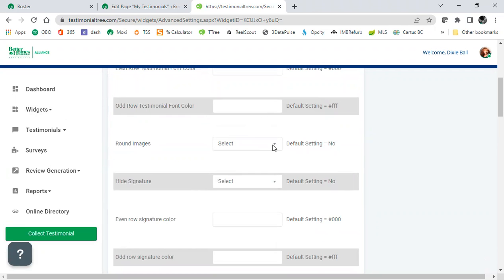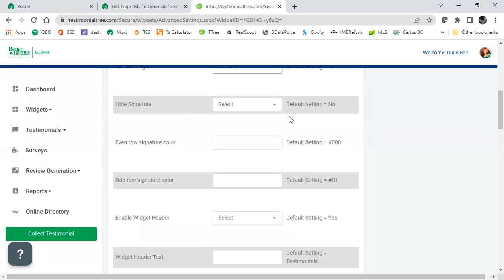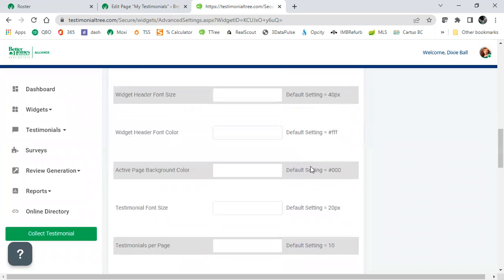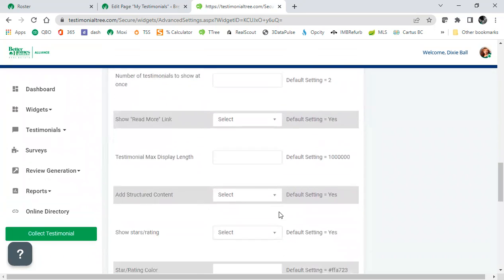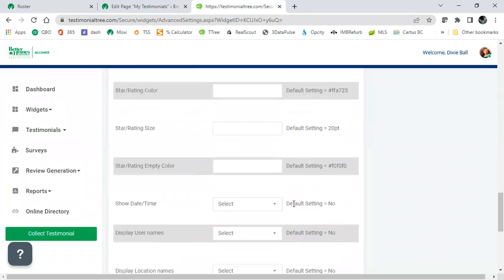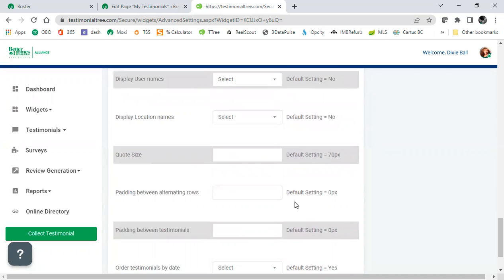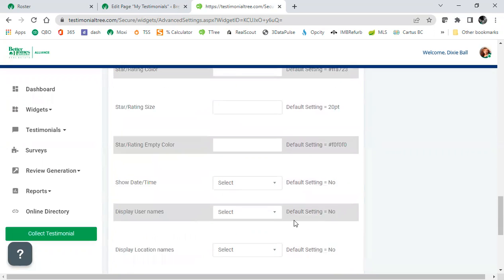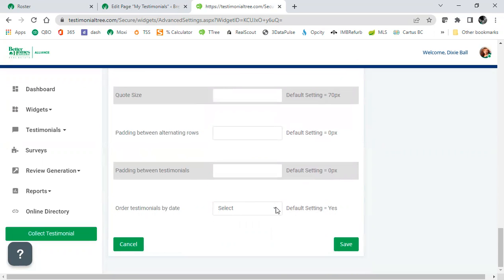Do you want round images instead of square? Well, the default setting is no, or you could say I want round. You want to hide signature. Maybe you don't want your clients' names on there, and so on. This can get very complex if you get too deep in this. But some people, and I'm going to pick on Priscilla for a minute, she may say, oh yeah, I want to play with these because I'm going to change the star rating, the colors, and all kinds of things, including the default order. Do you want them by date or do you want it to be random? Do you want padding between things?